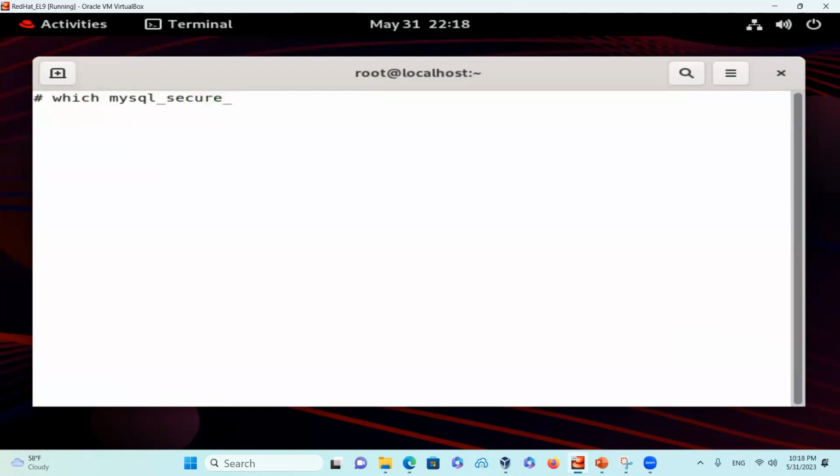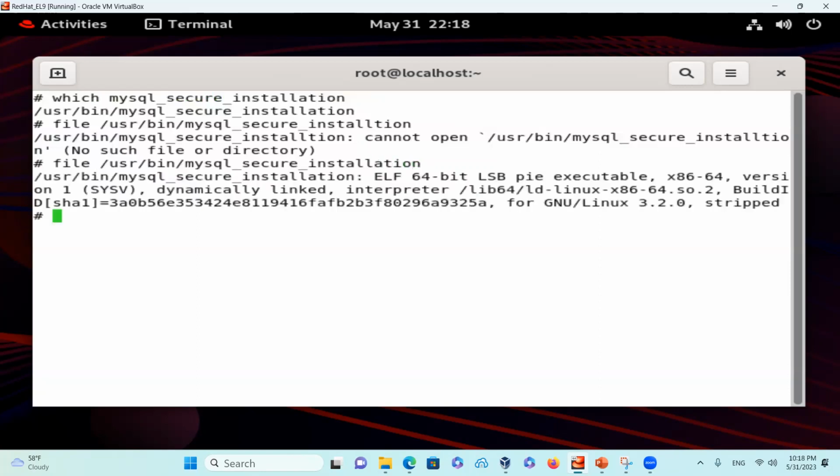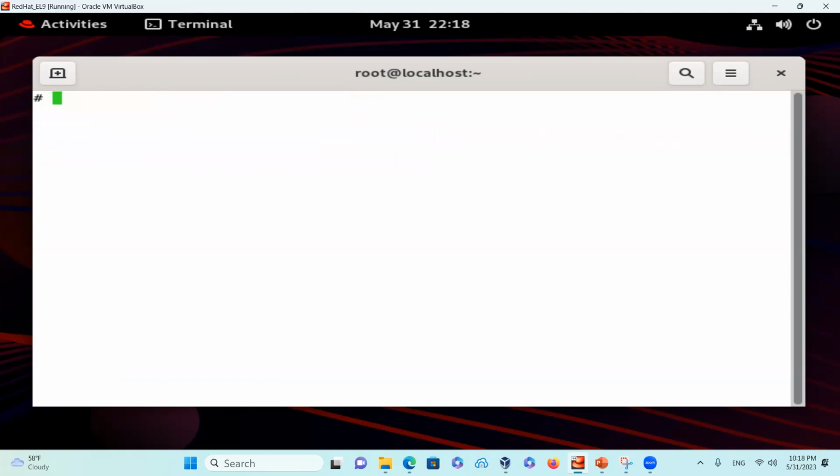You can say which mysql_secure_installation, this binary file, /usr/bin/mysql_secure_installation. It will make sure that, let me just type it correctly, mysql_secure_installation, and that is showing you the /usr/bin executable link for secure installation. So if I just say mysql_secure_installation.